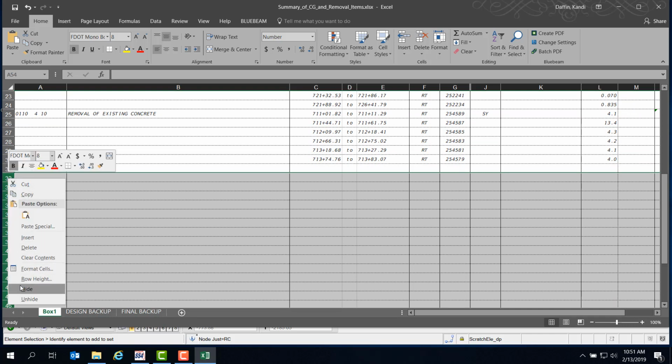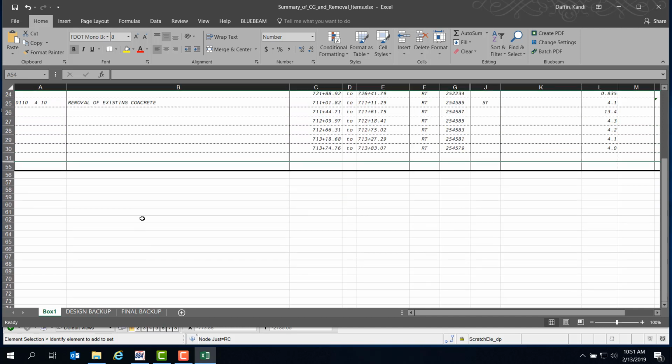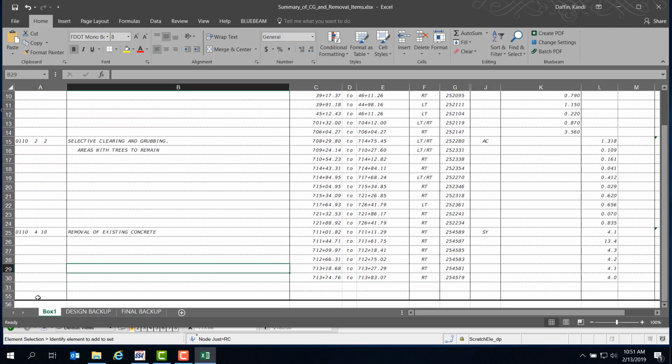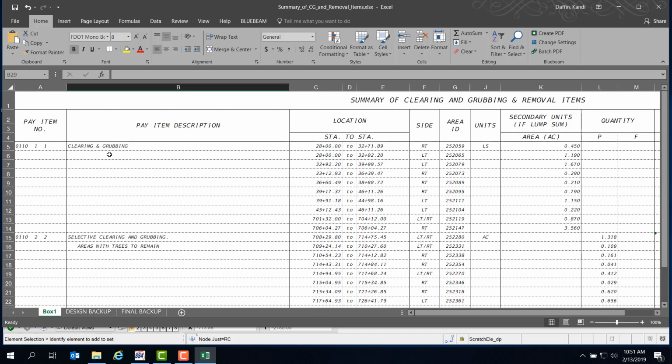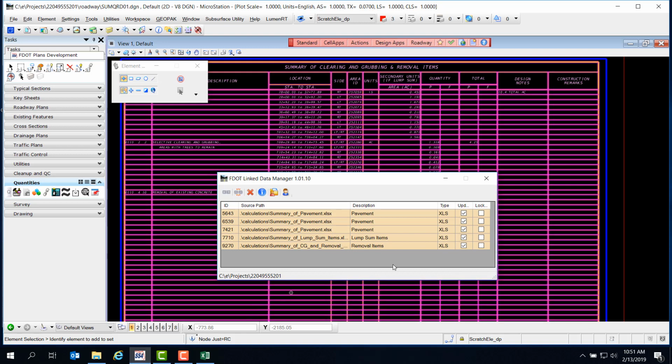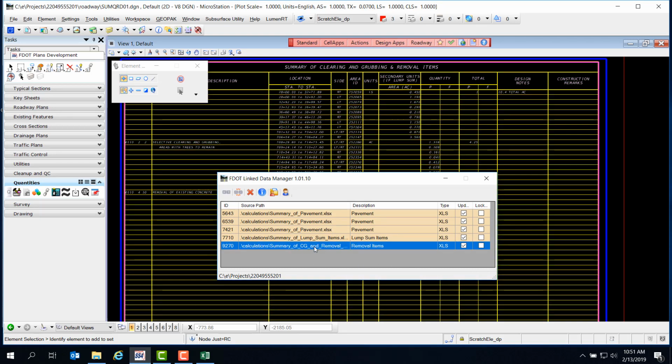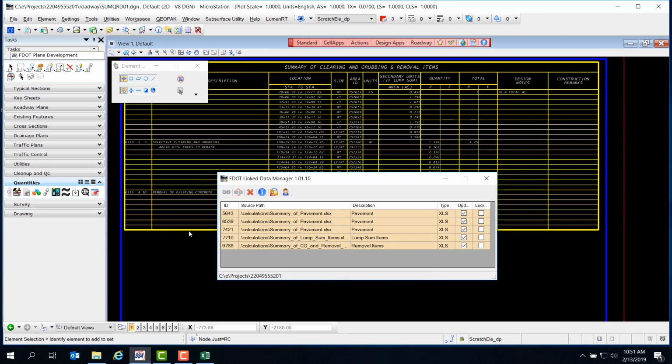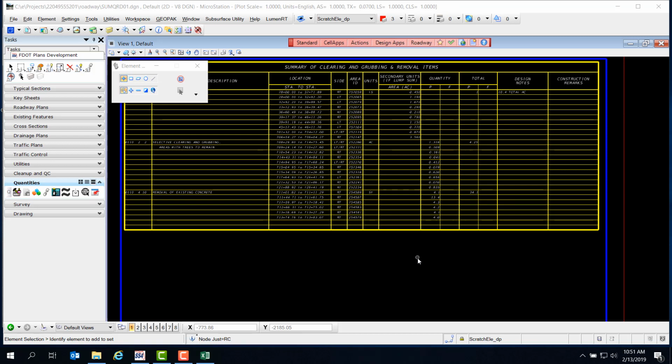Right-click in the row numbers and select Hide. Now we've only left 2 blank rows. We can save and then go back to MicroStation and LDM and update. And now we filled out the whole table from our CSV reports.